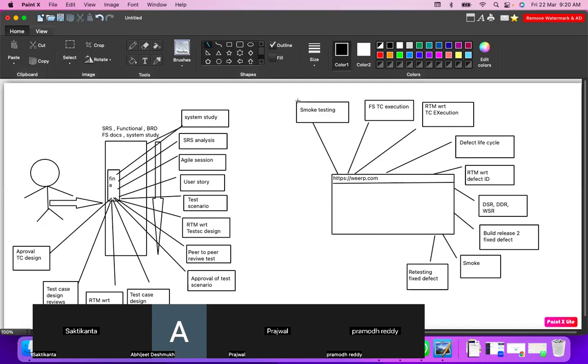See here, after retesting also, you will be mapping the RTM. RTM is continuing with you. You want to trace so many things. Here you will be doing RTM with respect to retest defect, with a status, whether it is closed, or reopened, or reassigned, or defect not reproducible, all those things you will be doing over here. Then you will be doing regression testing.